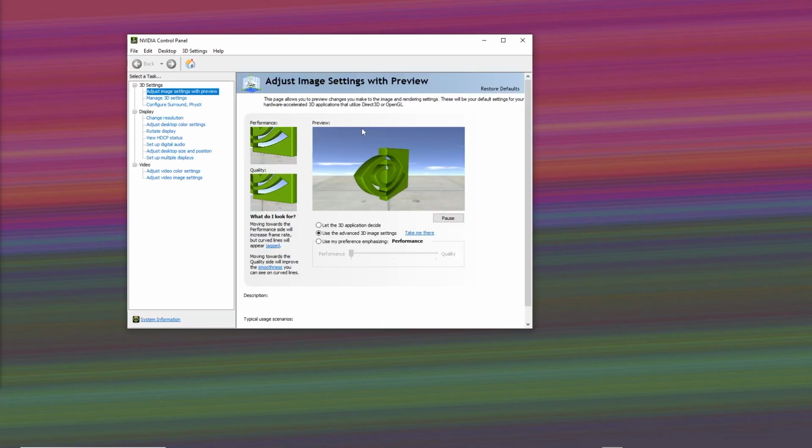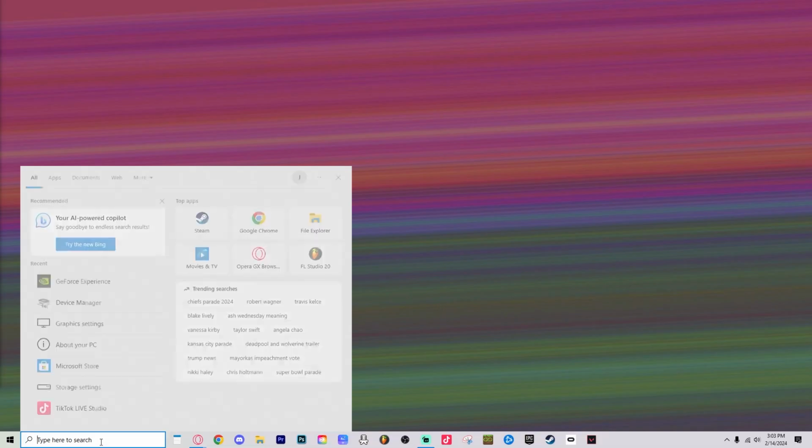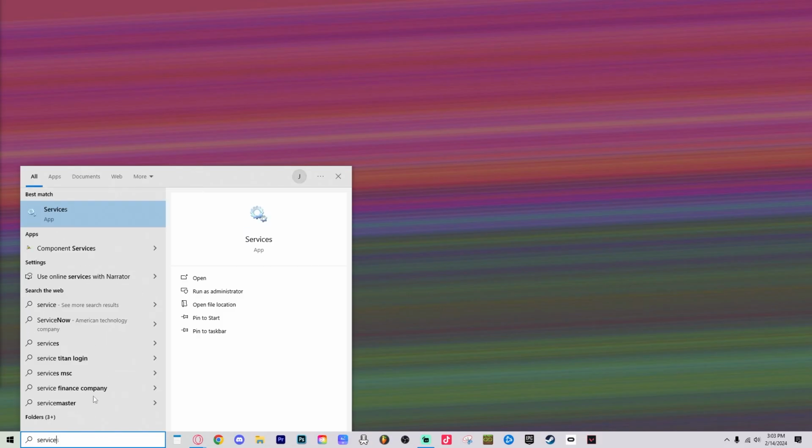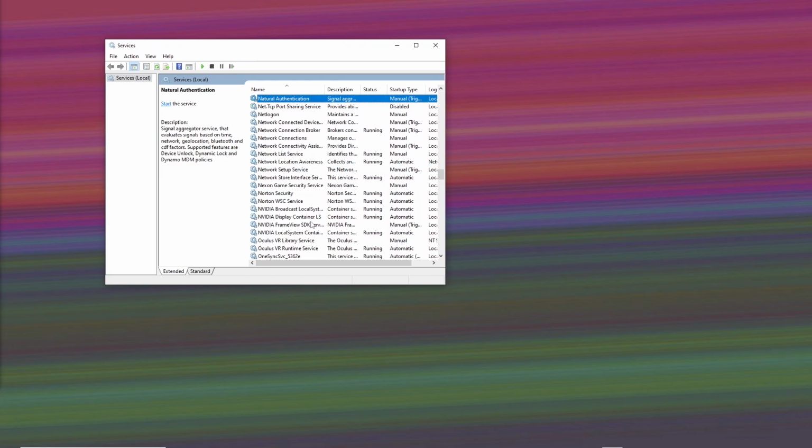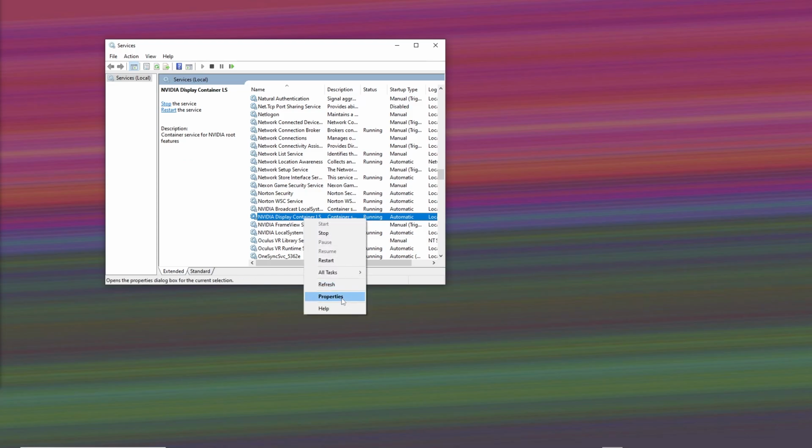If this still does not open up, we're going to exit out of that and go to search once again and look up services. And here we're going to click on any one of these, and on our keyboard we're going to press N. You'll find NVIDIA Display Container LS right here. We're going to right click it and go to Properties.